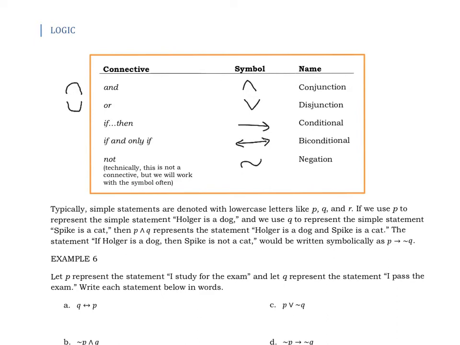symbol very often. Typically, simple statements are denoted with lowercase letters like P, Q, R, etc. If we use P to represent the simple statement, Holger is a dog, and we use Q to represent the simple statement, Spike is a cat, then P and Q represents the statement, Holger is a dog and Spike is a cat. So remember, this symbol is a conjunction. So the statement, if Holger is a dog, then Spike is not a cat, would be written symbolically as this. All right, let's move this up.